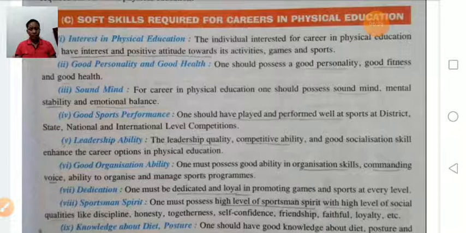Sound mind. For this, you should have a sound mind, mental stability, and be emotionally balanced. Sound mind means the capacity to think properly in any situation, and the ability to take better decisions in any situation.